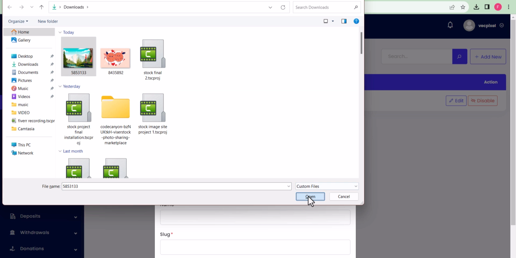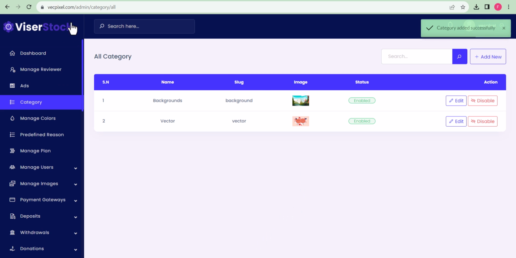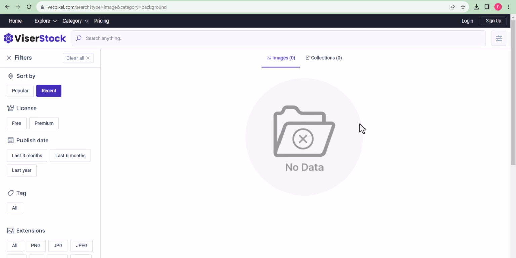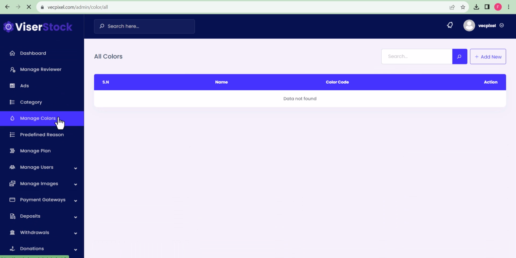Let's upload the image here and let's add the category name as backgrounds, and let's add this slug as background and let's hit submit button. Now let me open this website in a new tab here. And as you can see that we have created two categories here. One is background, one is vector. So let's click on background here, and as you can see that there is no images uploaded in the background category. So here we need to add a color as well.